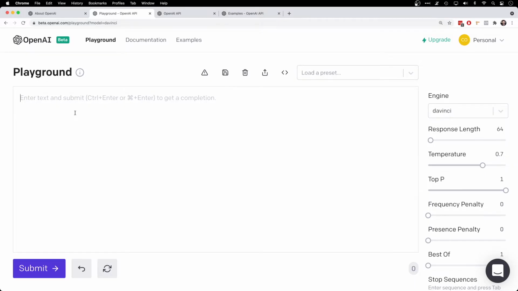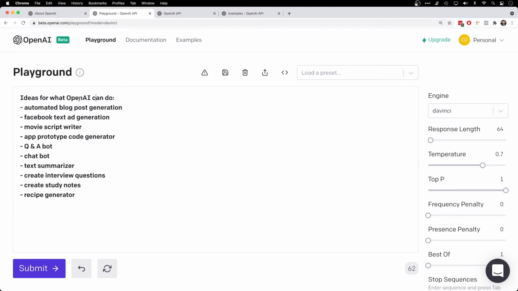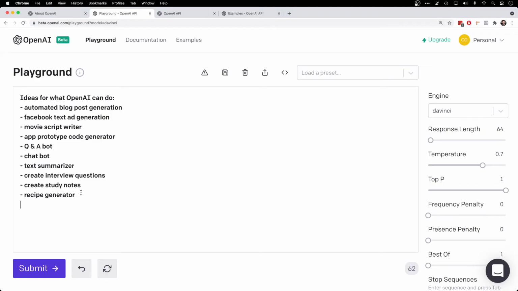So I've come up with a few ideas for what this could be used for. Ideas for what OpenAI can do: automated blog post generation, Facebook text ad generation, movie script writer, app prototype code writer, Q&A bot, chat bot, text summarizer, create interview questions, create study notes, recipe generator. And using just these ideas, I'm going to feed this input into the system and tell it to give me more ideas, because those are the only ones I can think of off the top of my head. So I'm actually using OpenAI to tell me what it can do. I'm going to press submit here and let's see what it does.